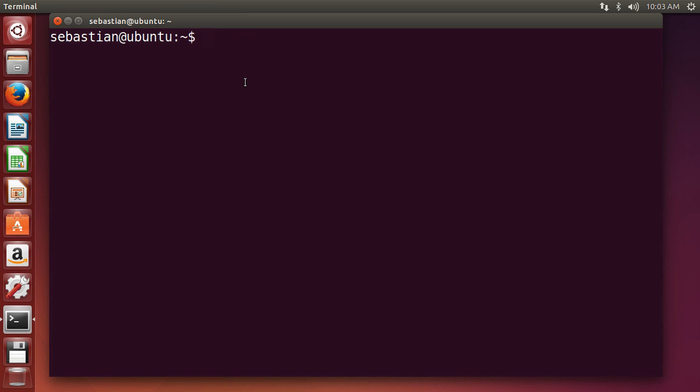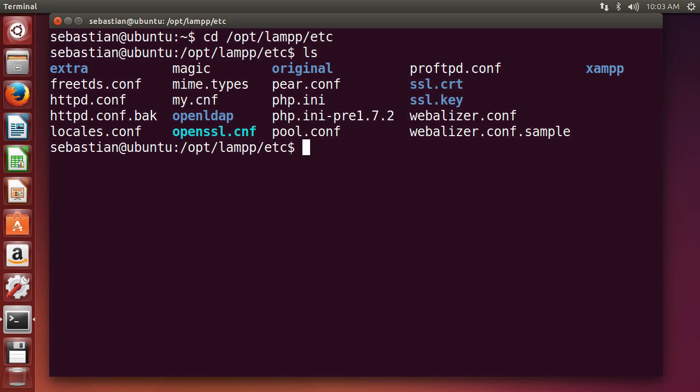We're going to start by navigating to one of the folders: cd for change directory, and then the path is opt lampp, with a double p at the end, and then etc. If we hit enter, now we are inside of this directory, as you can see from the path here. If we try to see what files we have by using the ls command, you can see that one of the files we are interested in is this httpd.conf.